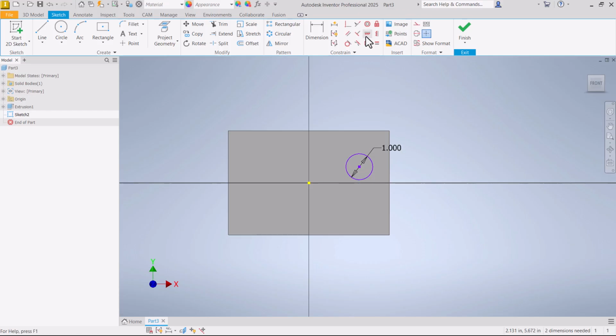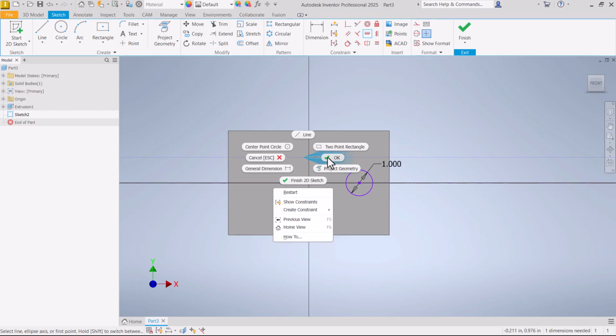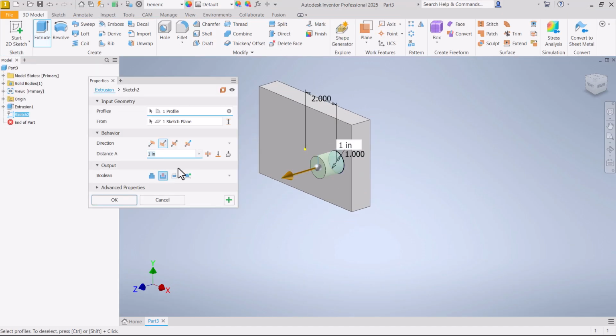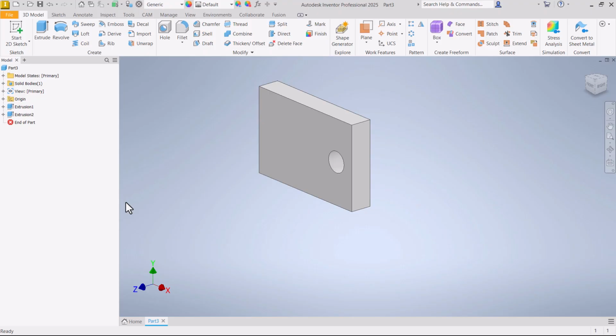So I can apply a horizontal constraint between the center of that circle. I could come over here and pick the midpoint of this edge. I could also come over here to the origin and select that as well. And that will keep that circle, no matter what, on the x-axis, horizontal to my origin. Then all I have to do is apply a dimension to put it in place, and that keeps it constrained right there. I can then finish this sketch and maybe create an extrusion to cut that circle through the part.